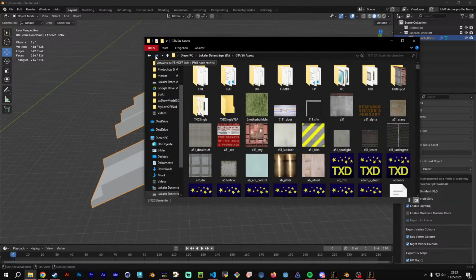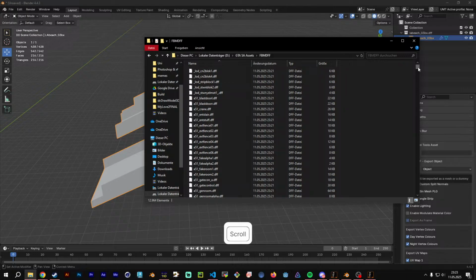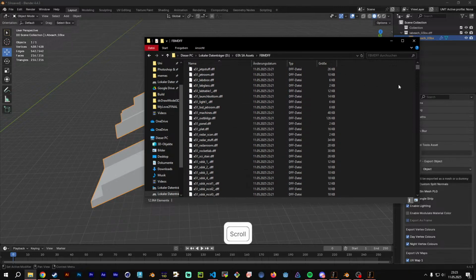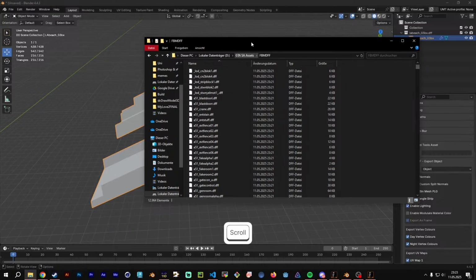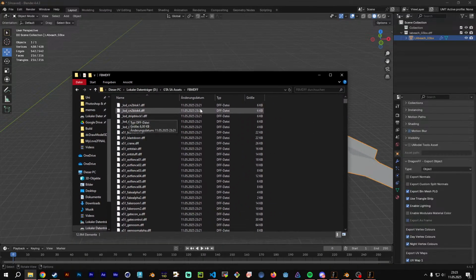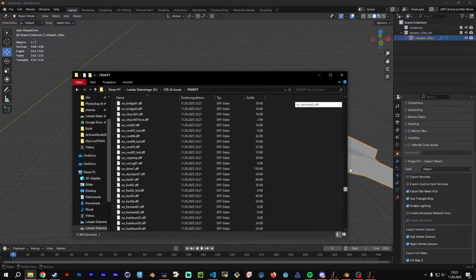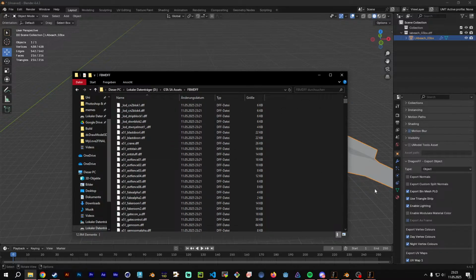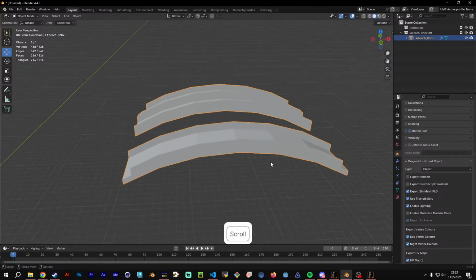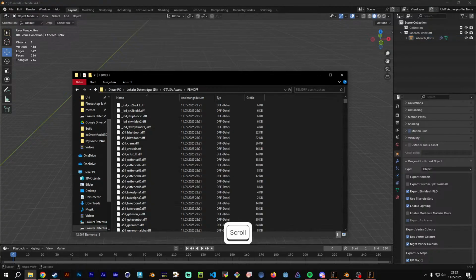Alright, just reload the folder real quick, and you can see we've got every DFF file inside our DFF folder. And now we could simply import all of these into Blender and modify them like I did with the bridges right here, and so on.